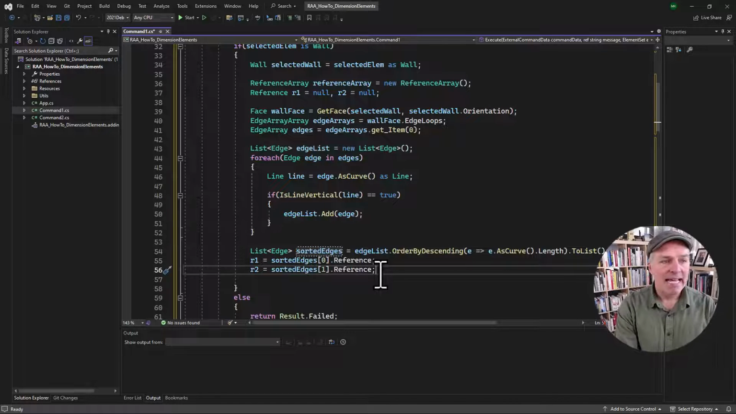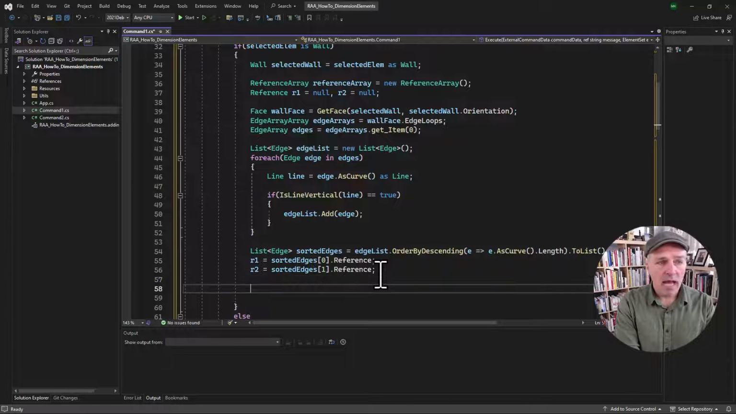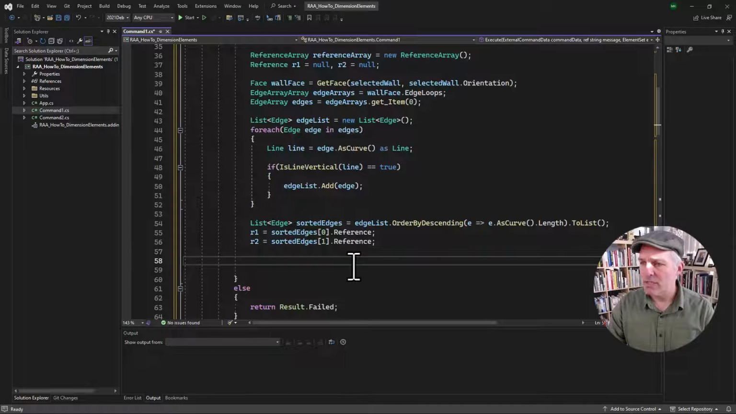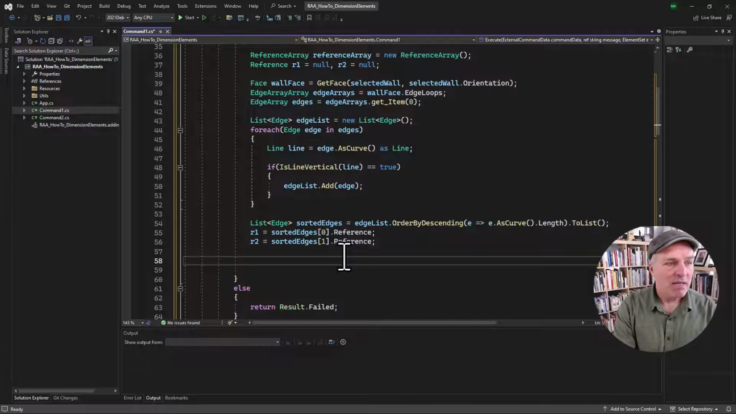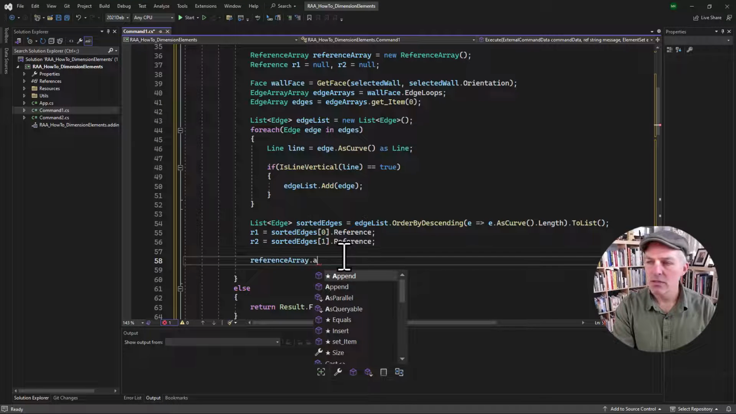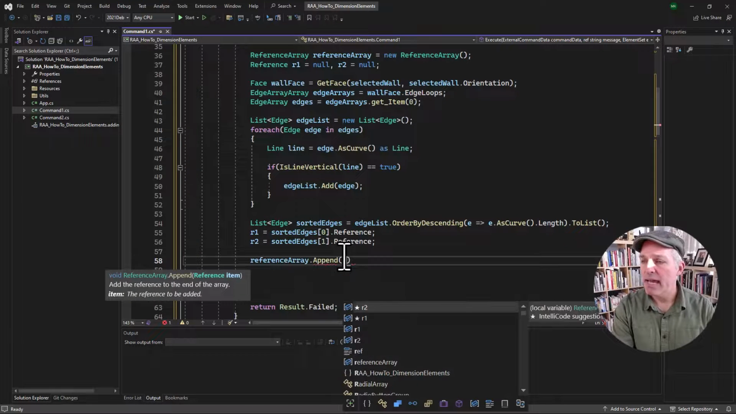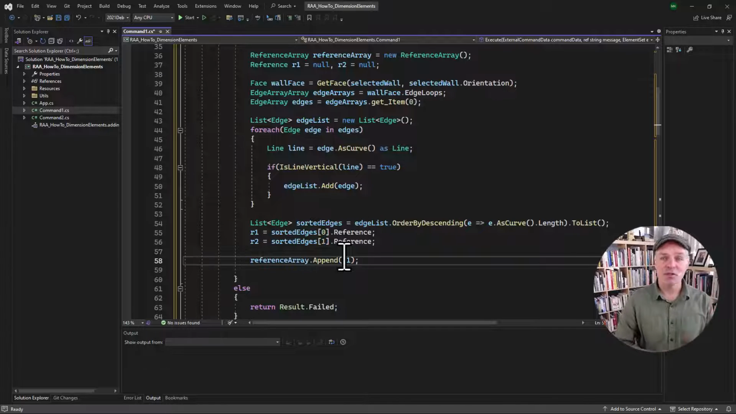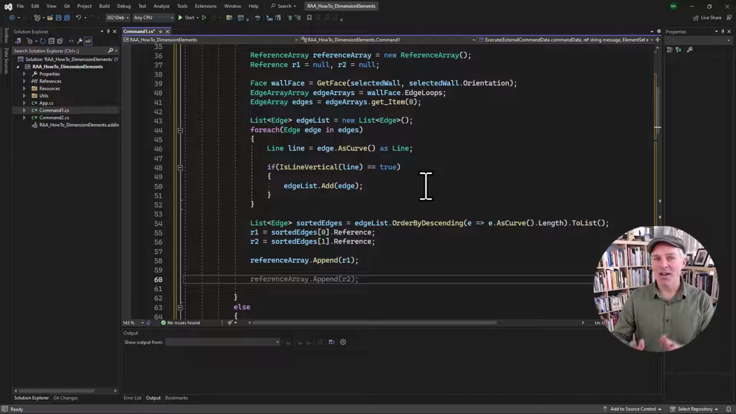Now that I have those references, I can add them to my reference array. I do want to be particular: I want to put these in the order in which I want to dimension them. So I'm going to reference our reference array, use the append method, and first append R1, which is going to be the first part of my dimension. Now that I have that, I can start working on getting those elements that are inside of the wall.